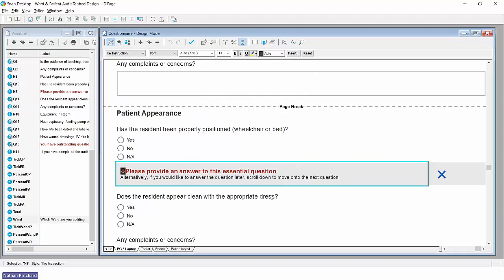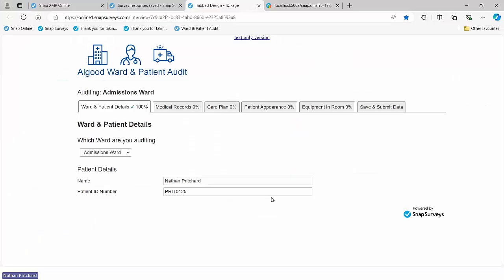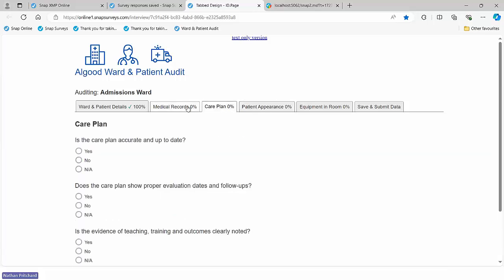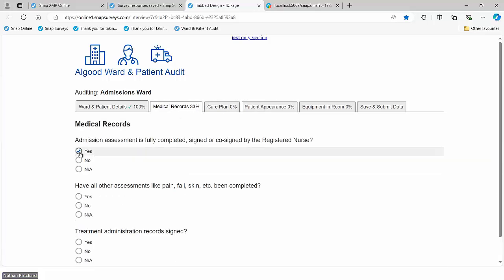This approach means, if I go back to my live survey, that although this is a must answer question, I can still jump between even though I haven't filled it in. Obviously as I fill it in, one disappears.